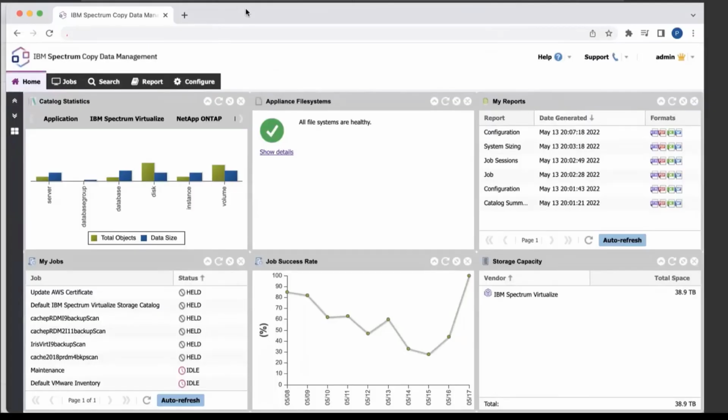Hello, my name is Pepe Lam. I'm the product manager of Spectrum Copy Data Management. Today, I'll be going over a new feature that was added in Spectrum Copy Data Management. We've added safeguarded copy support.